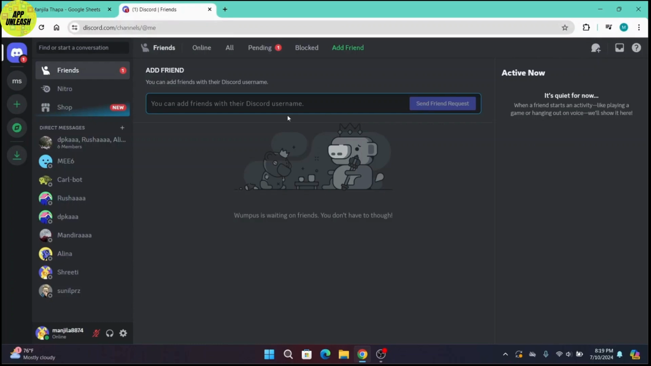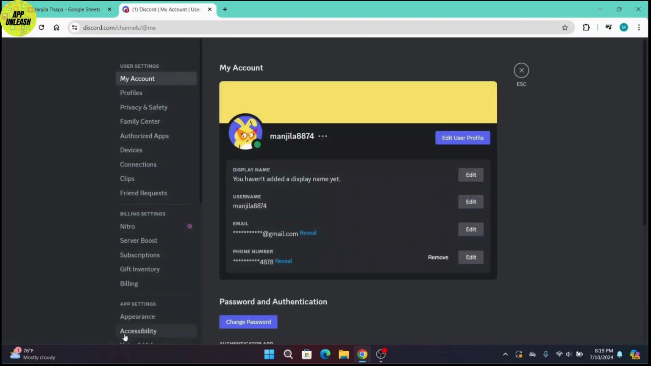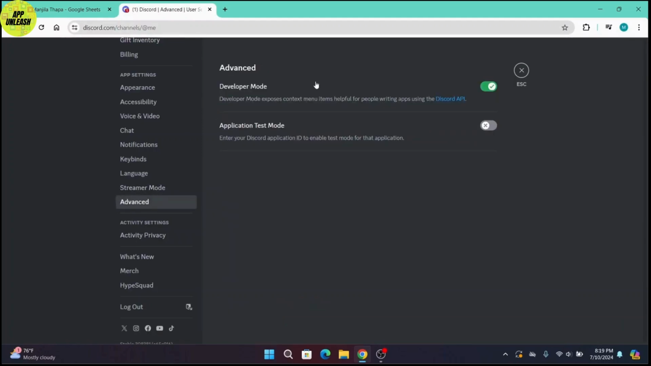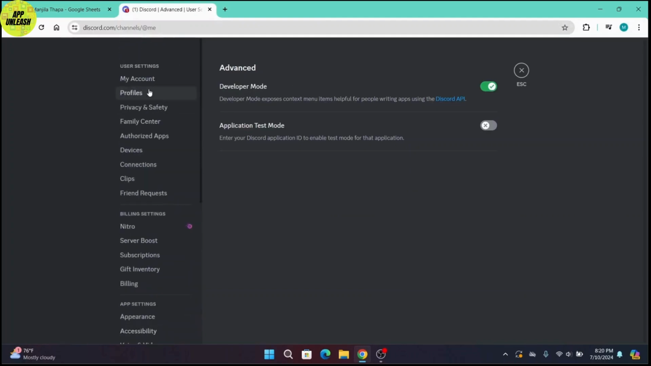your friend. But if you don't have the username or if you don't know the username, so here is how you can add. First of all, you have to turn on the developer mode in your Discord. For that, go to your settings. Here, scroll down a bit and there you will find advanced option. Click on advanced and here make sure that your developer mode is turned on. If it is turned off, simply turn on this by tapping on the toggle right here. Once you do that, now go back to your home page.